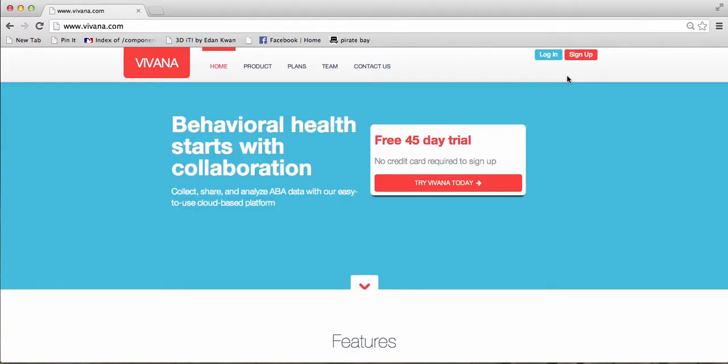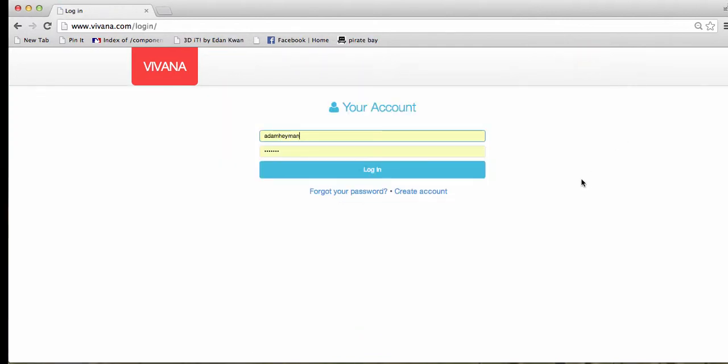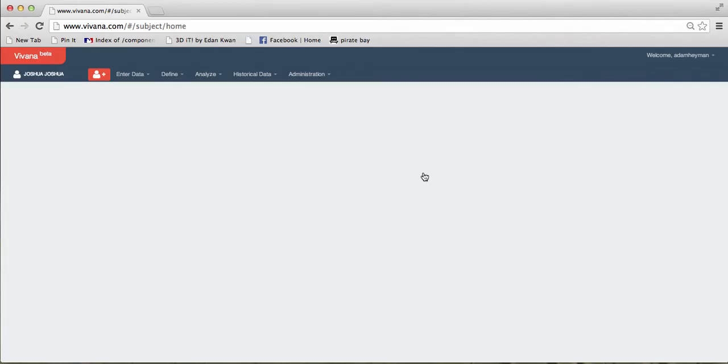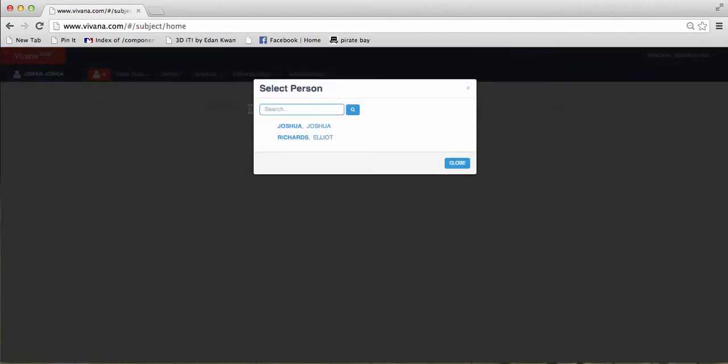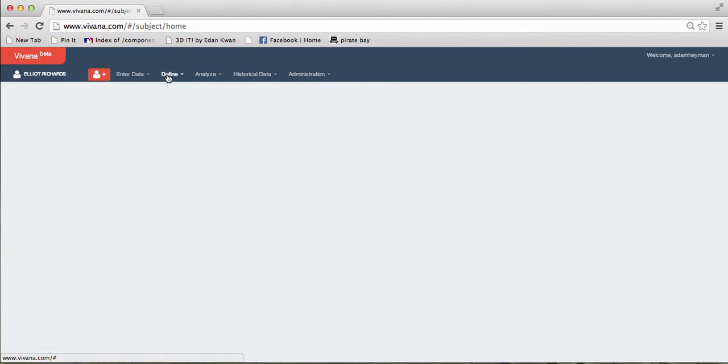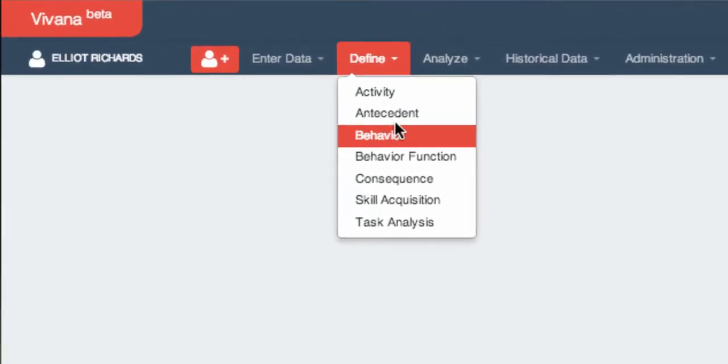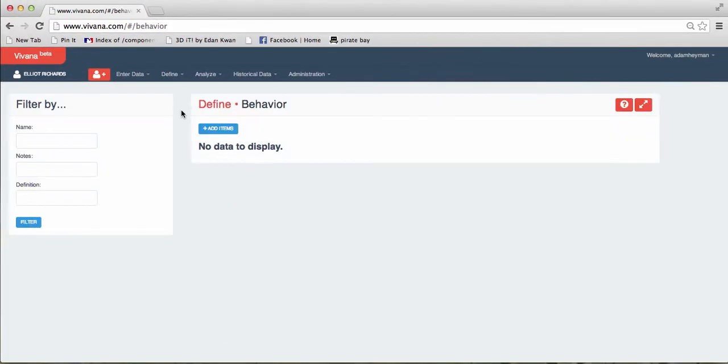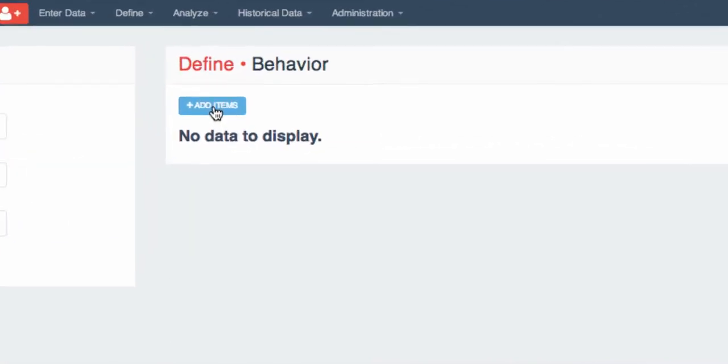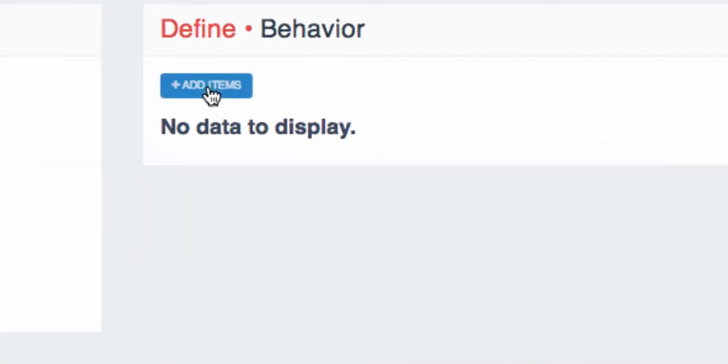Let's go ahead and add our definition into Vivana. If you don't have an account, use the Sign Up button to create your free account. I will use the Login button, enter my username and password, and click Login. Select the client, Elliot Richards. I will go to Define Behavior. I will add a new behavior.